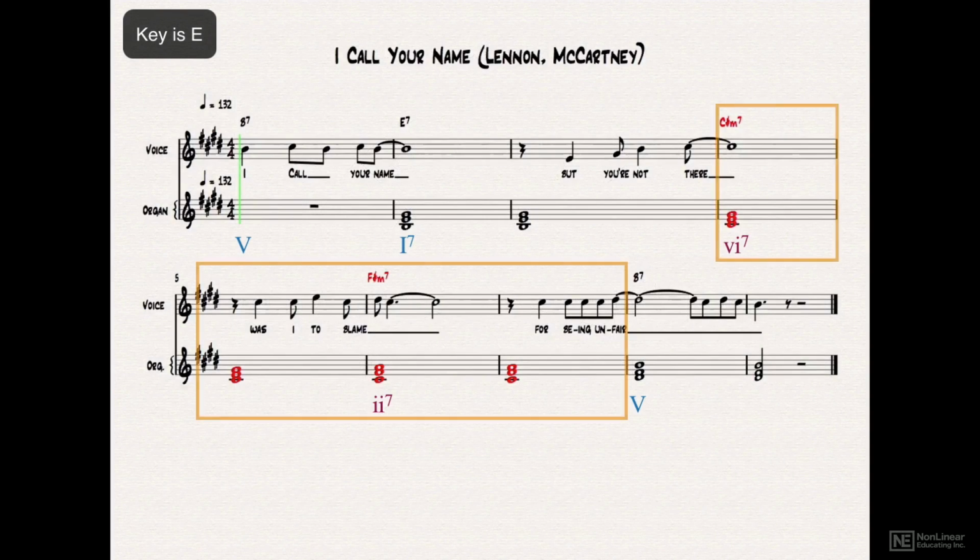In I Call Your Name, the verse makes use of secondary dominants. The song is in the key of E. If we stuck with chords in the scale, the sequence would sound like this.